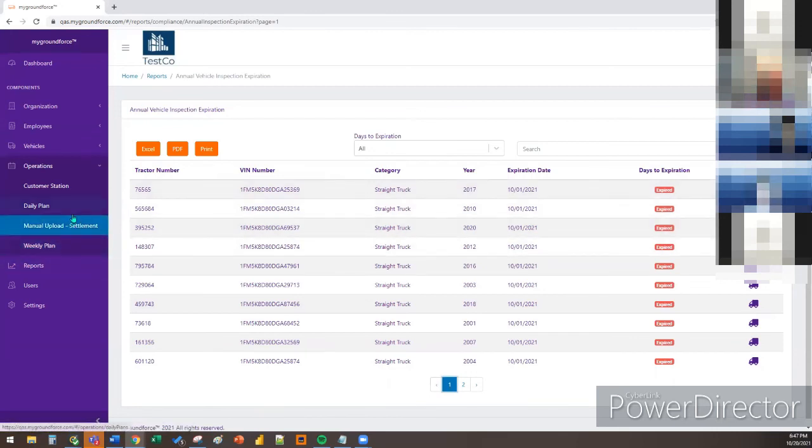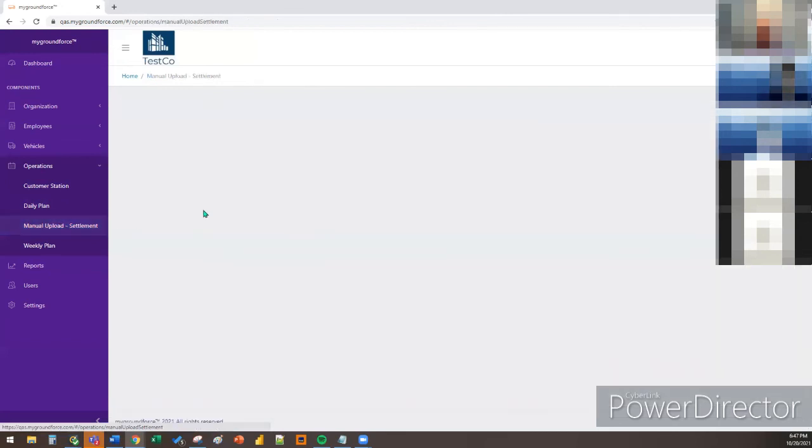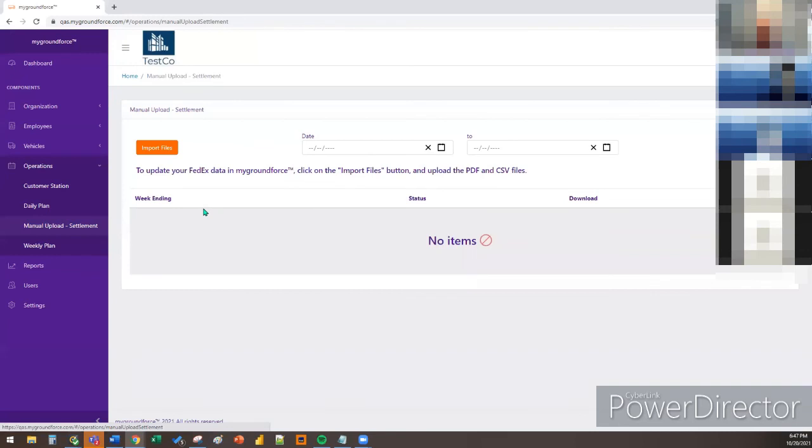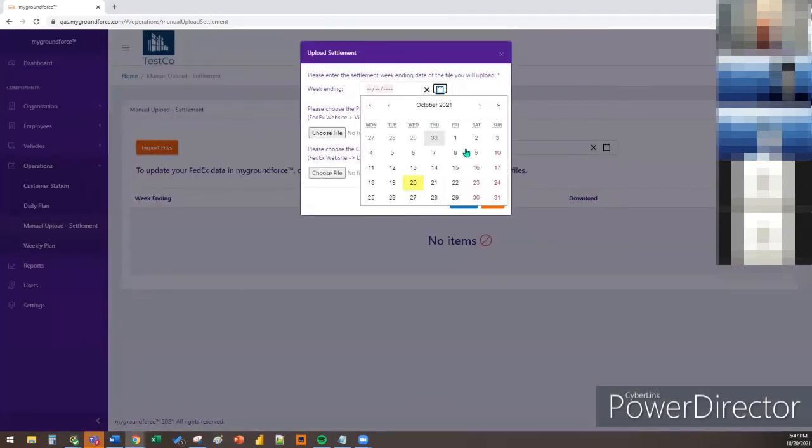Okay, so if you look under operations, we have two plans here. Oh, I should point this out. If you determine that you don't want to give us your password and you want to manually upload your settlement every week, we have created the ability to do this in the operations tab. So you click here on manual upload, and then you would go in and upload your settlement. You would import the file, right?